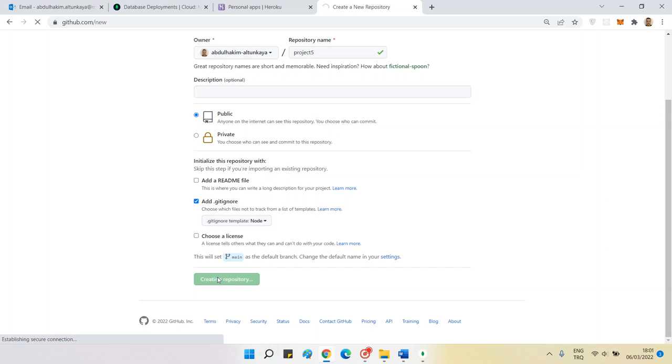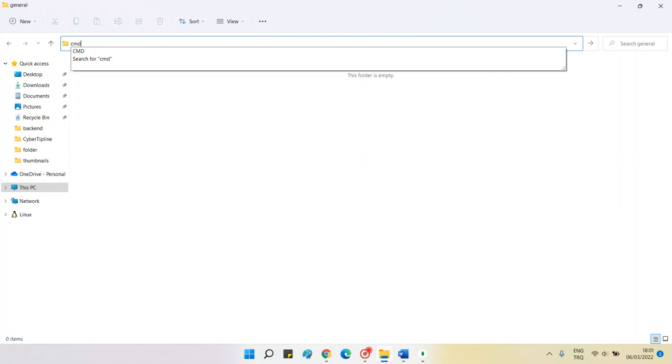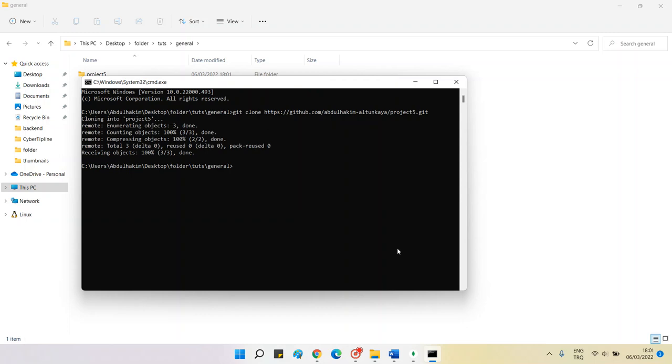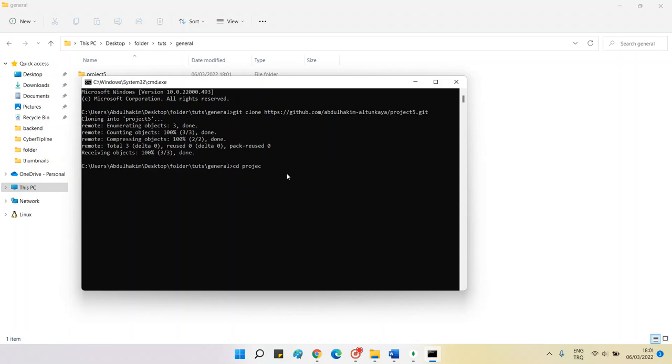And then click on the code. Copy the link. And now go to any place on your computer. If you are using Windows, you can type cmd by clicking the file path, and then you just need to type git clone and paste the URL that you copied from the GitHub account. And now as you can see, our project 5 is here, and let's get inside the project 5 by saying cd project 5.